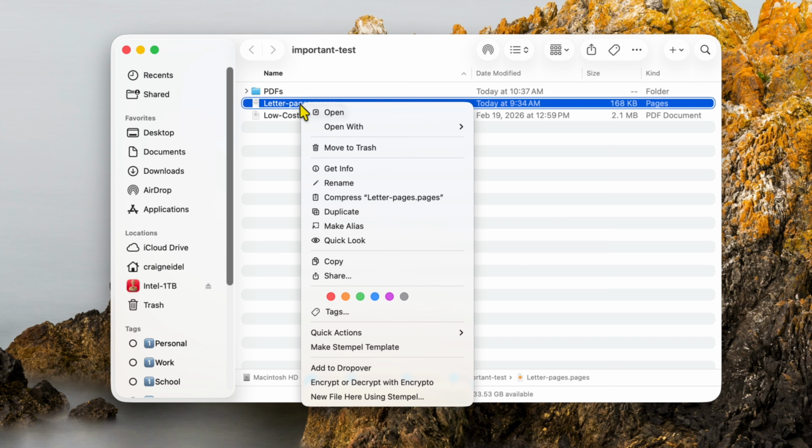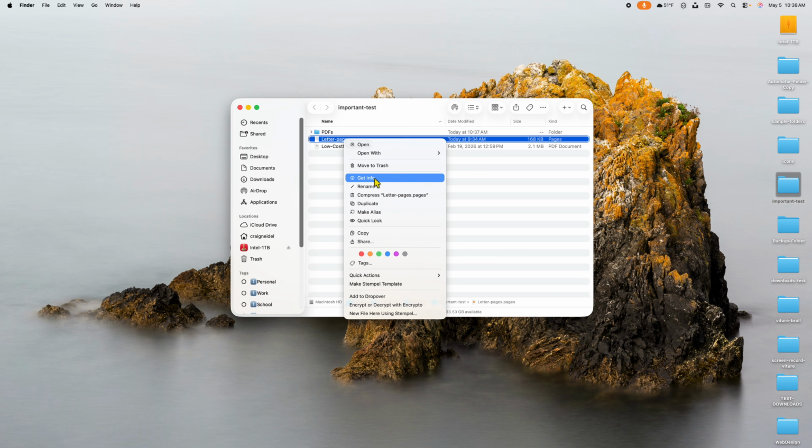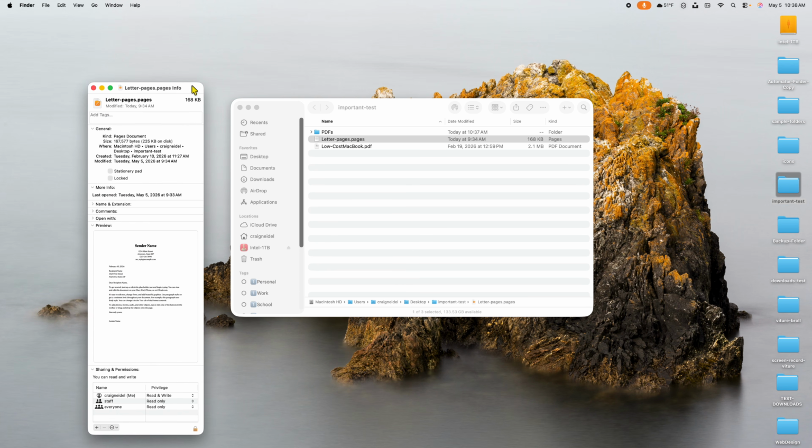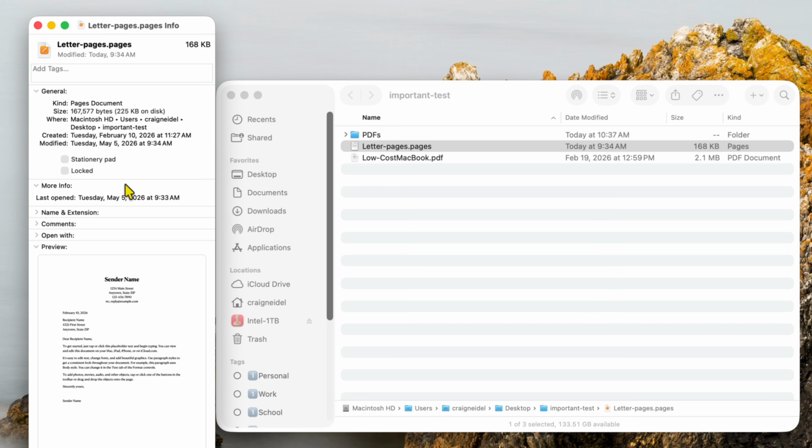You can always right-click on it over here. And then what you want to do is say Get Info. See right there? So click on the file, click Get Info. It's going to bring up a screen like this. I'll bring this over here. Inside of here, you're going to see Stationary Pad and Locked, all right?